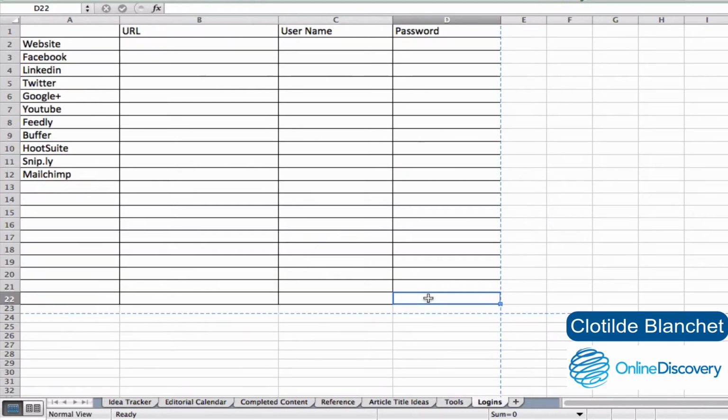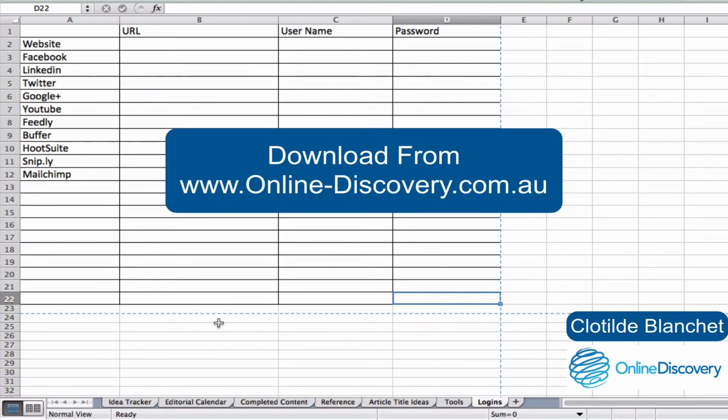This last sheet is a login sheet. I've just put that there because I find that people don't remember what their logins are for all their different social media platforms. So this is just a handy place to have all that information for you as you're doing your content marketing.